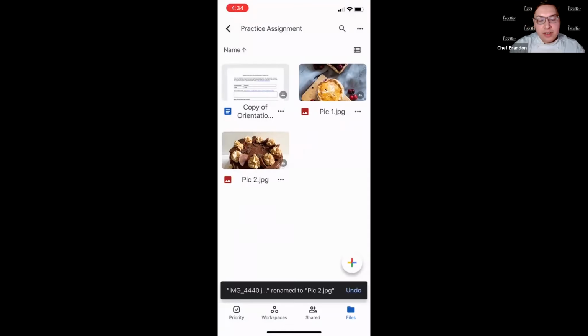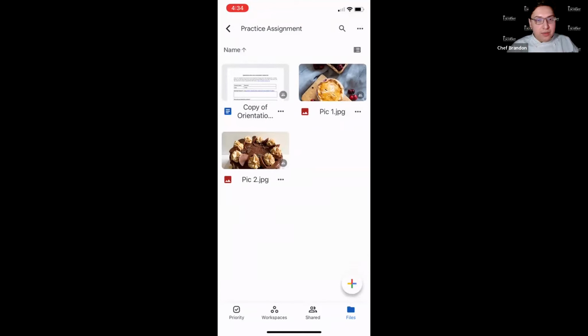It takes no time to do. It's really easy, especially on the phone, because you can just type away. You can also rename them on your computer, but you can do it on the phone as well. So these are the 3 items we need. We need our 2 photos and our narrative.